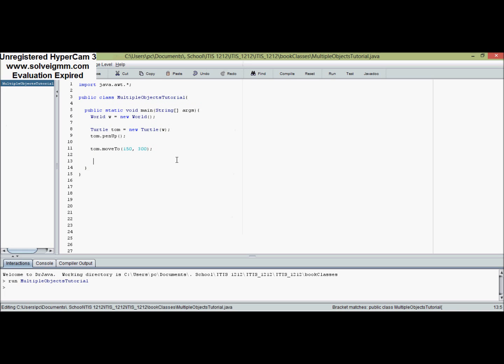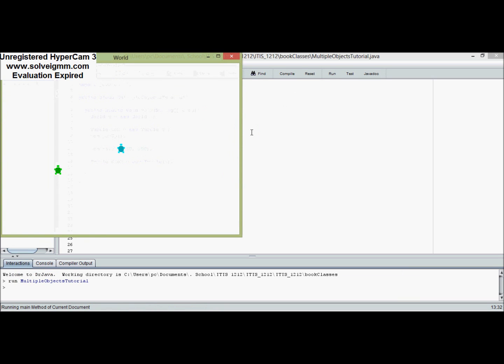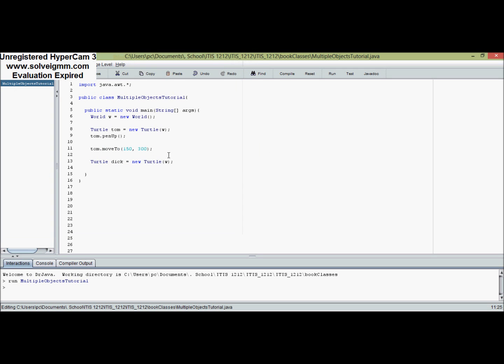Now let's go ahead and create another turtle object, and we'll call this one Dick. Compile and run, and there we go. We've now got two turtles in the same world. Now, the same way that we say tom.penUp or tom.moveTo, we can also call methods for Dick the same way. We just prefix it with the object name, which happens to be Dick. We'll say pen up for now.